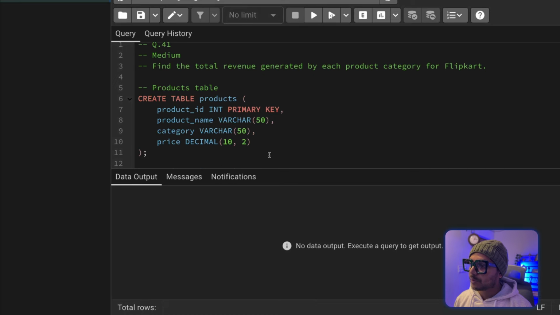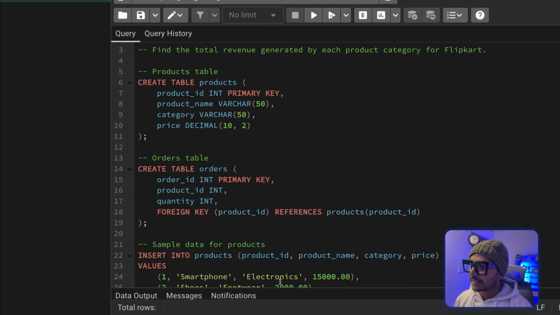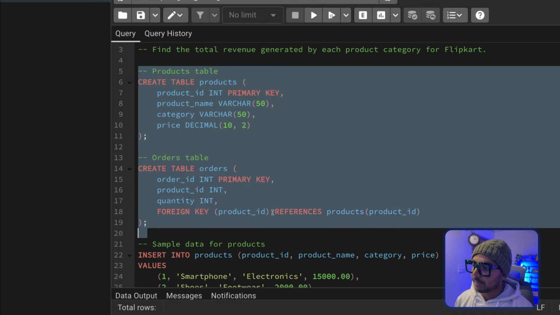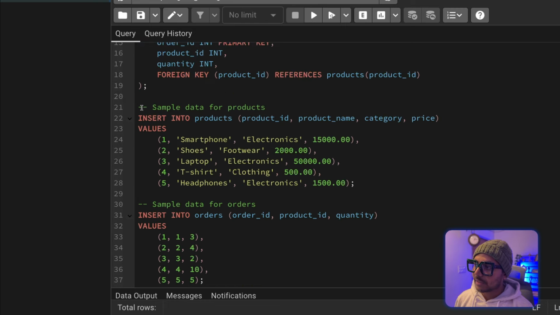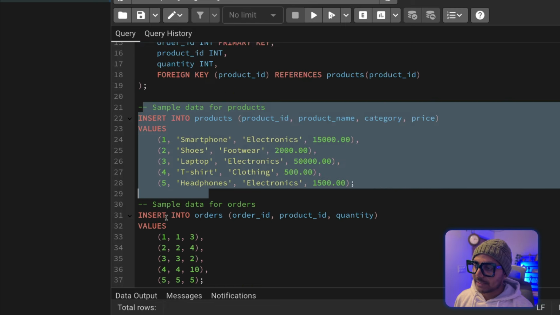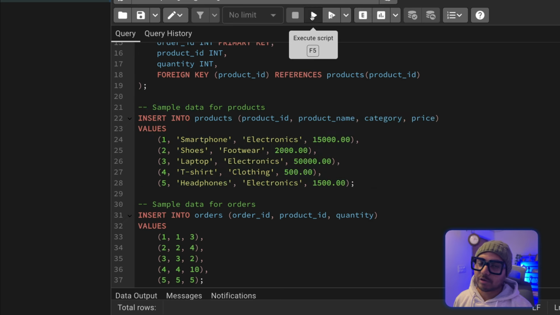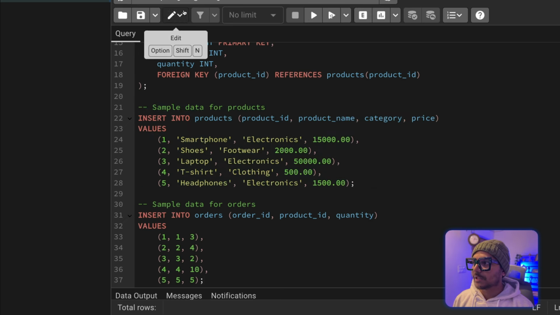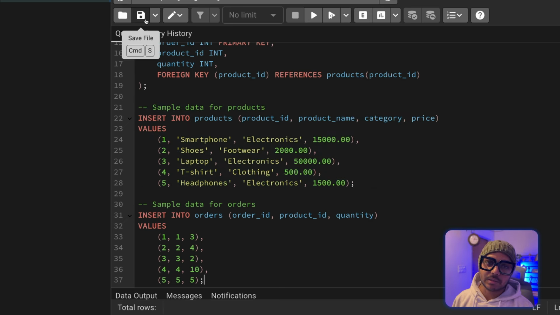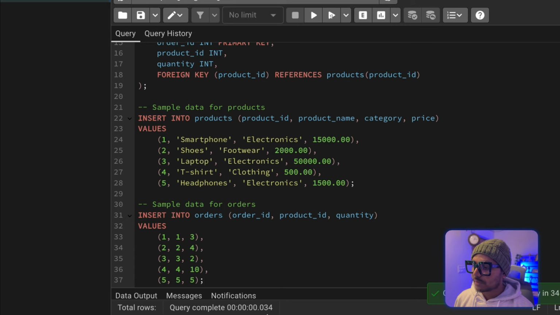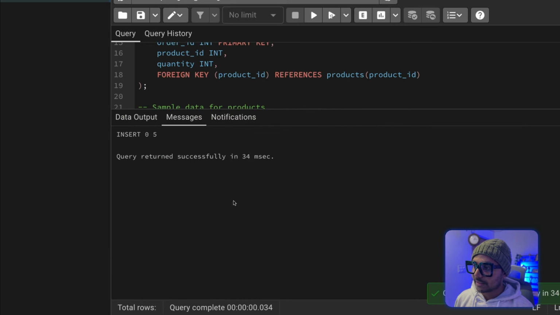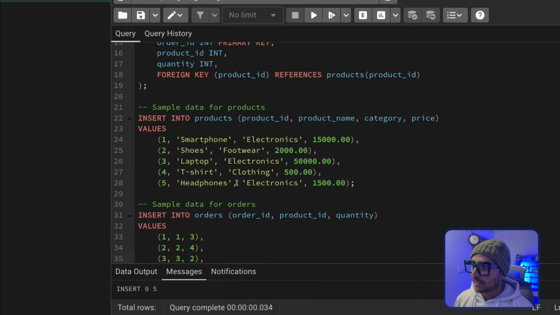Now, I have simply copied the dataset, starting from the product table, the orders table, and then I have included the product data and the orders data. I just need to click on the play icon, or in MySQL you just need to click the execute button. If you see, it is done. It has created the tables. Now I can simply go ahead and check the table.